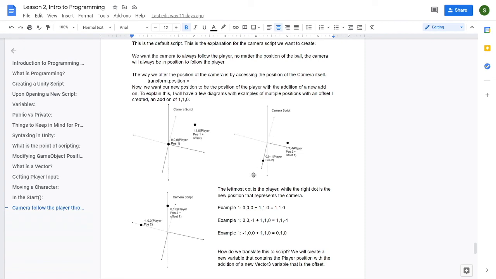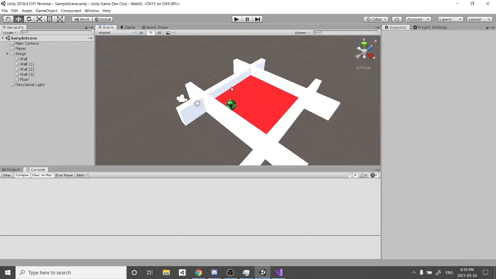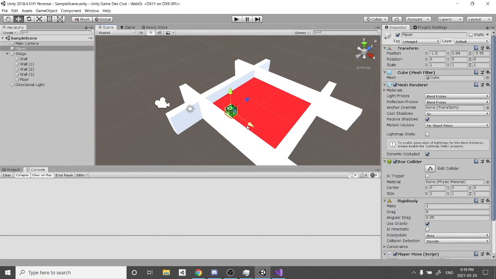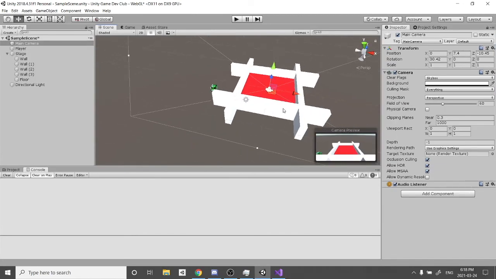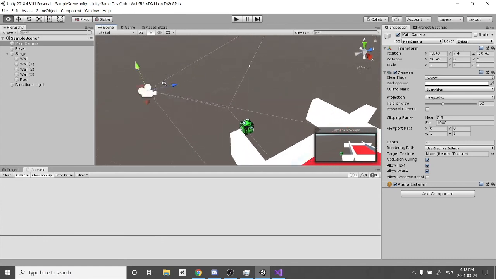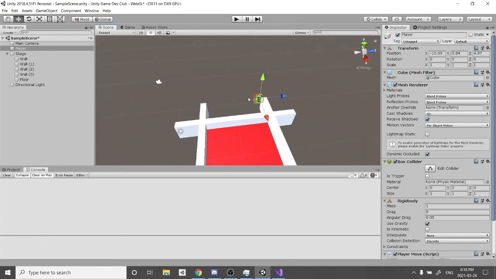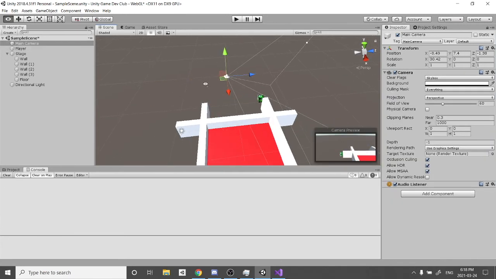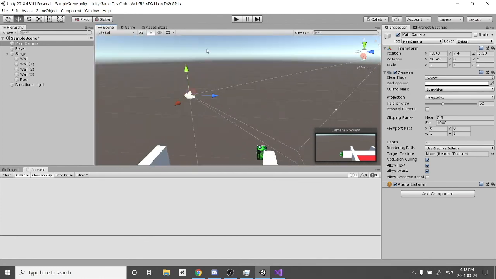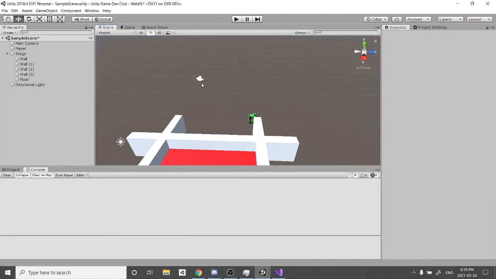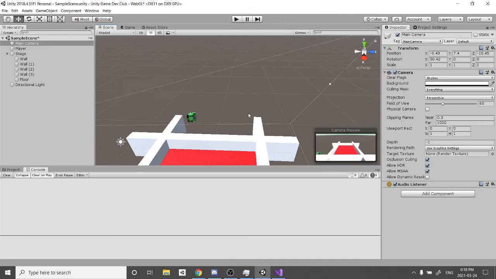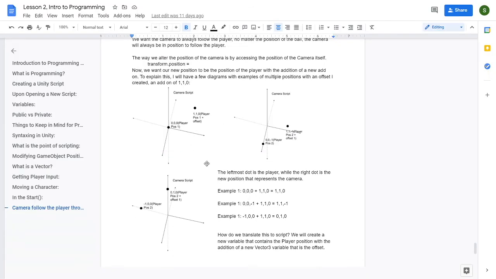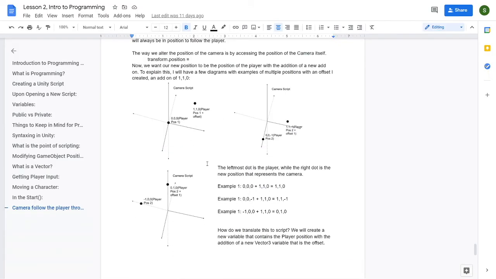And if the player moves downwards, we want the camera to still follow that position. So let's say the player moves all the way over here. We want the camera to move like that as well. Let's say the player moves over here. We want the camera to do that as well. So it's always going to constantly be this same distance. It's always going to have an offset in this world space. So basically, it always has a constant vector that it adds on.